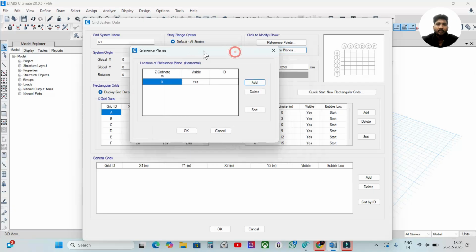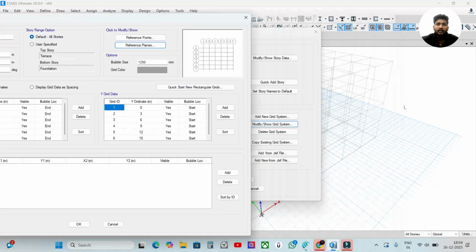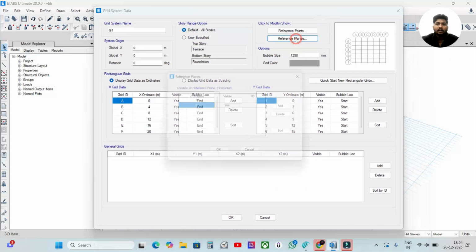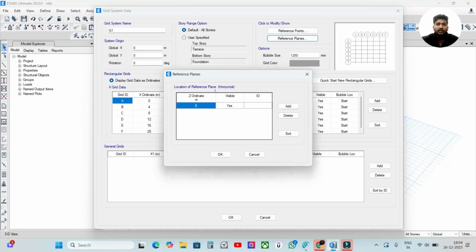Click on Add, and here we have to provide details like at what distance you want the reference plane. We take the foundation level as 0. The height from the foundation level to the ground floor is about 3 meters, and from the ground floor to the first floor it is again about 3 meters, that is 3 plus 3, 6 meters. We want a reference plane between the ground floor and the first floor, so we choose reference plane. Then the window will open.